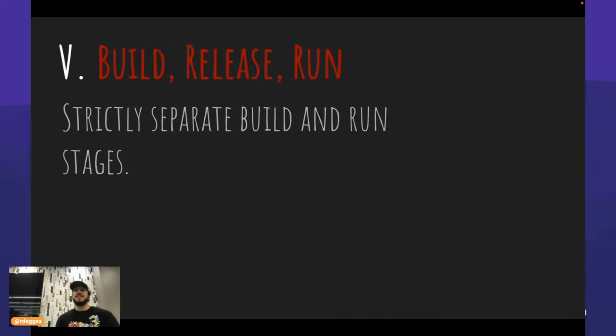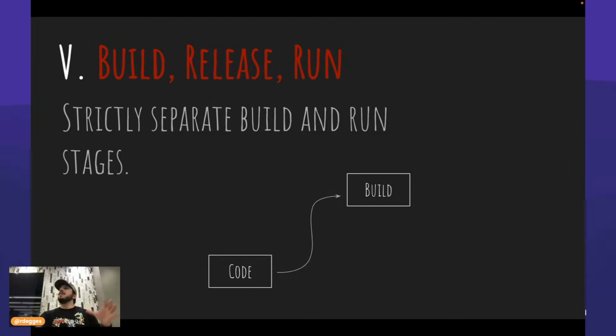All right, next. Build, release, and run. So the 5th factor in the 12-factor app basically says you should strictly separate the build and run stages of your application. So what does this mean? Well, if you're working on a project, you have some code in the code base, right? And then when you're going to do a deployment, what you would ideally do is create a build artifact.